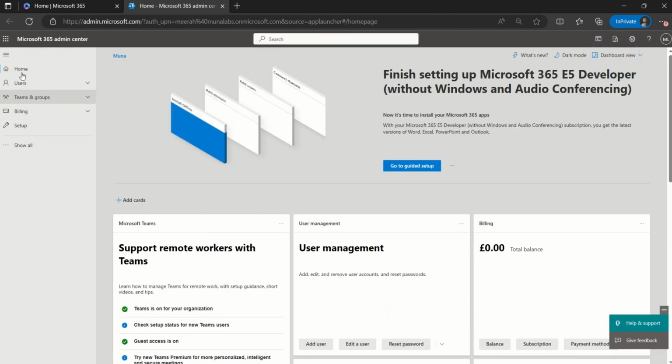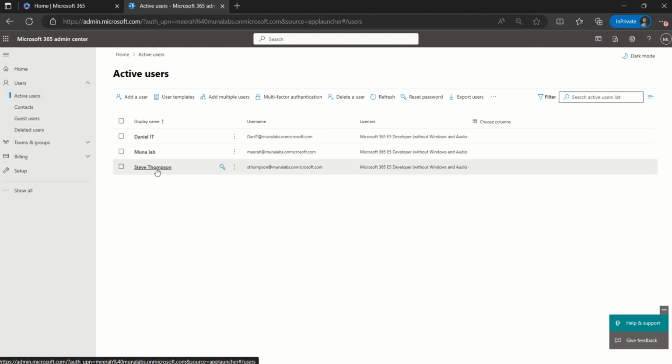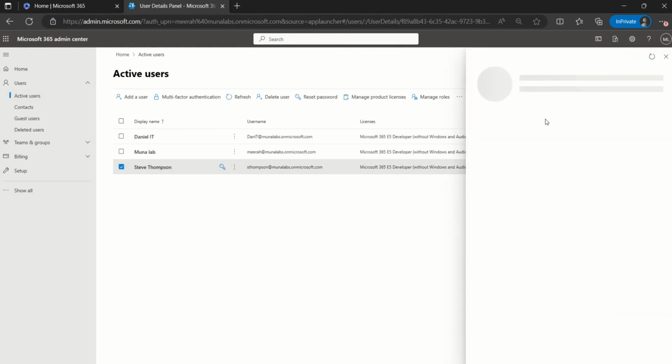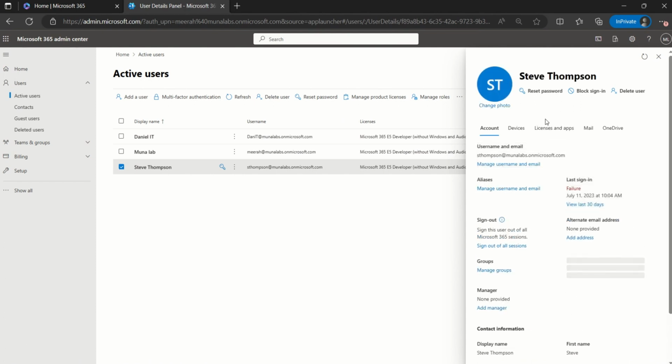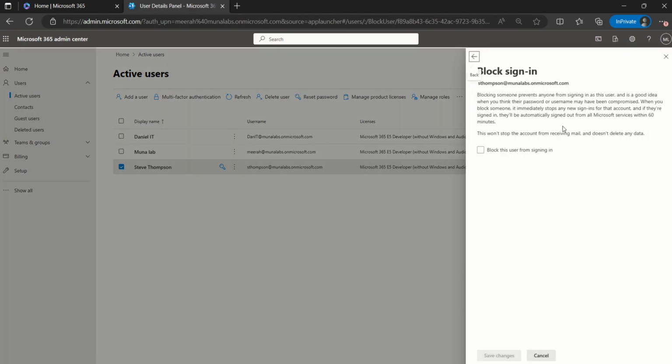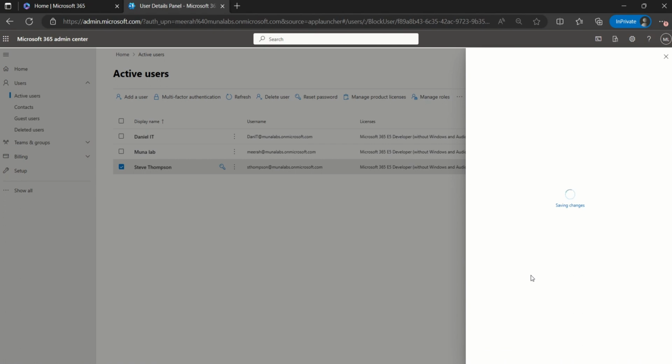All right, so the first thing we want to do is to block this user from signing in. I have a user here, Steve, and I would either want to change his password or block his sign-in. In a case where you feel like users might still need to log in, or you might want to manually log into Steve's account to see what he has going on, you can either reset his password or block his sign-in. In my case, I want to block sign-in. So I'm going to click on block sign-in, check the box to block the sign-in of the user, and then we click on save changes.